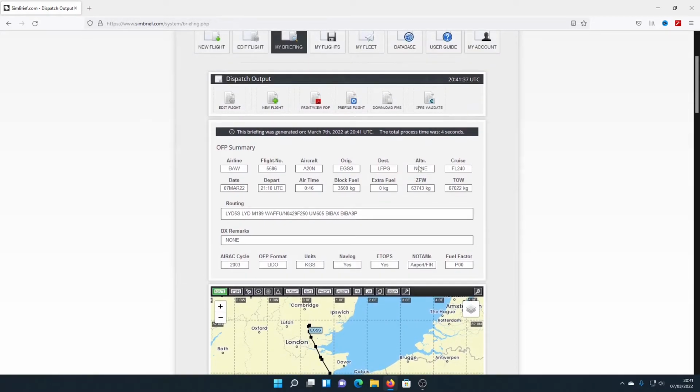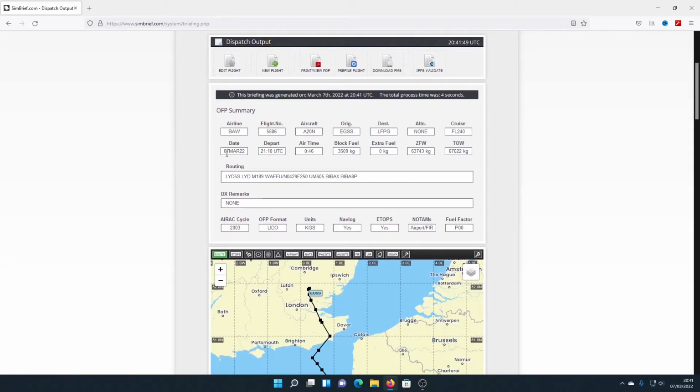Anyway, here we can see our alternate airport. We have it set as none currently, but we can change that in flight with ATC if we need to. Our cruising altitude, we can also see here, is going to be flight level 240, which is 24,000 feet. You can see our date of departure is the 7th of March 2022. That will automatically be set to the day you create this flight plan.